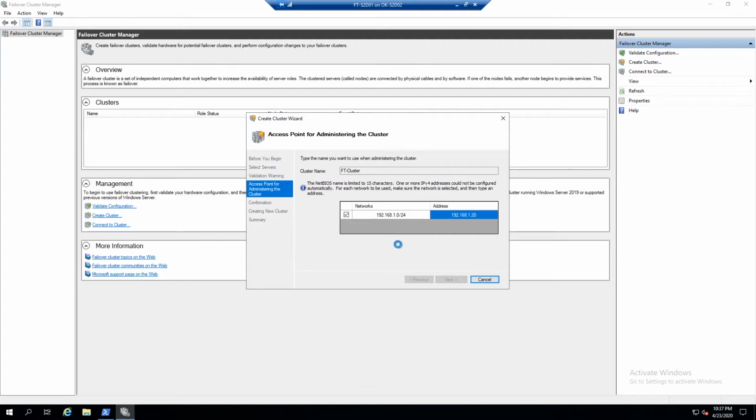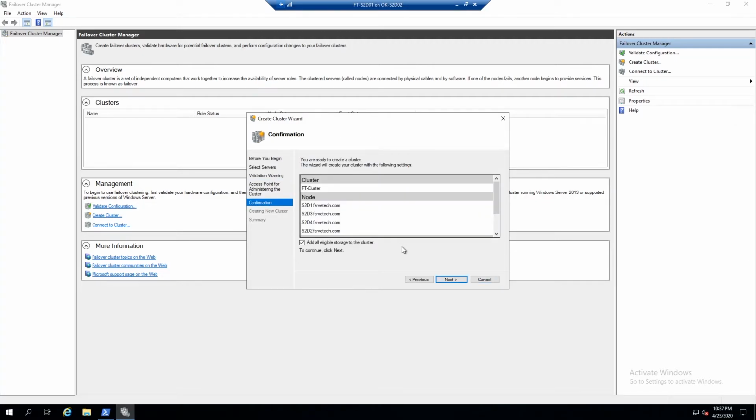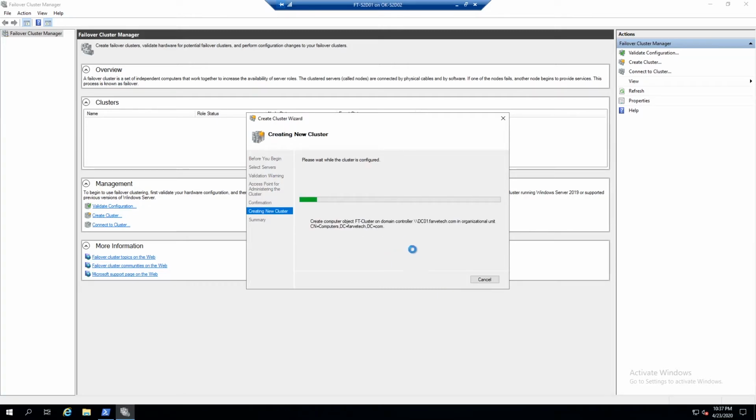Next, we're going to uncheck this box that says add all eligible storage to the cluster because we don't want to add anything yet. We're going to save that for S2D. So we're going to go ahead and hit next. It's going to come up here and configure everything. Should just take a couple of minutes.